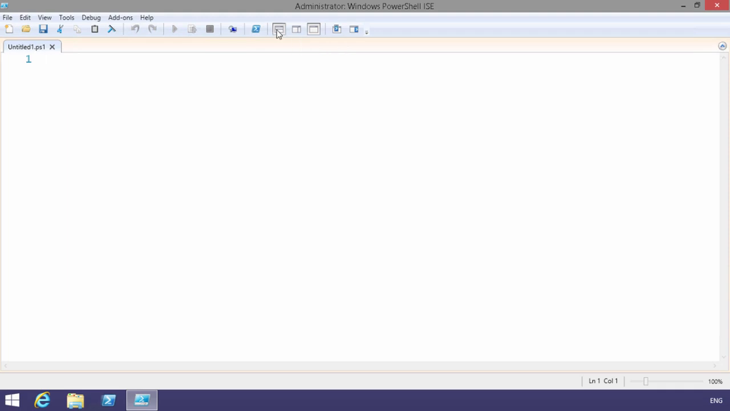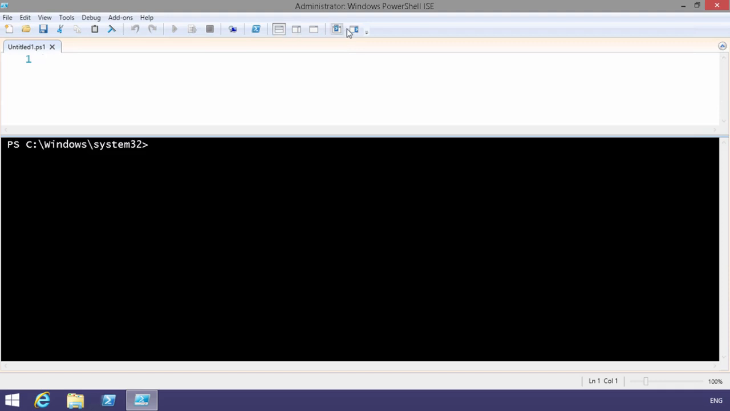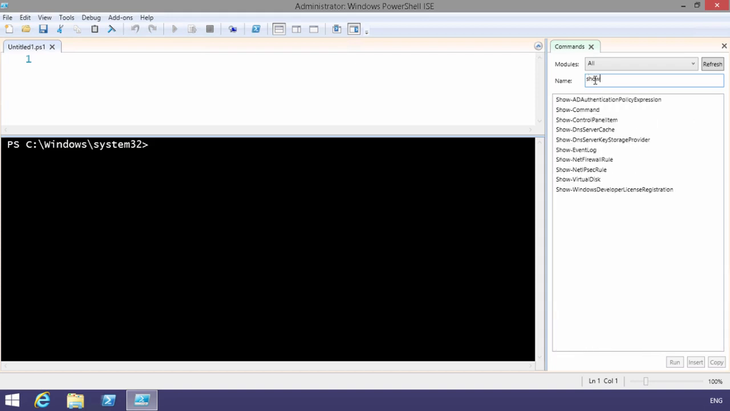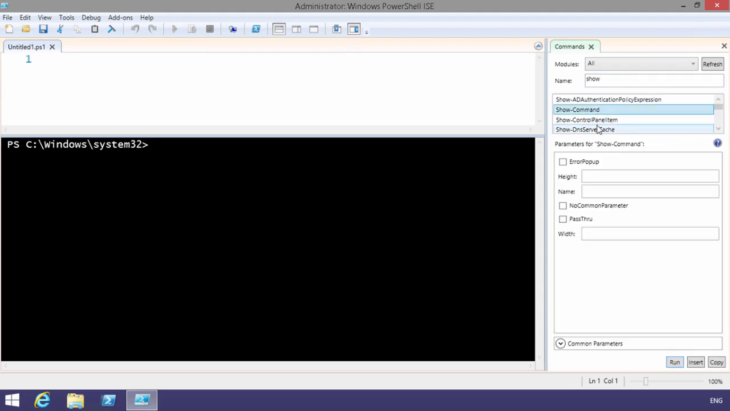I can also use either of these two toolbar buttons to show or hide the docked command panes. And these panes can be docked or floating, and it's really just a matter of preference. The command pane also lets you search for commands, browse the available commands, and fill in parameters for a command that you select. And you'll more than likely find this helpful as you learn more about the individual PowerShell commandlets as you progress through this course.